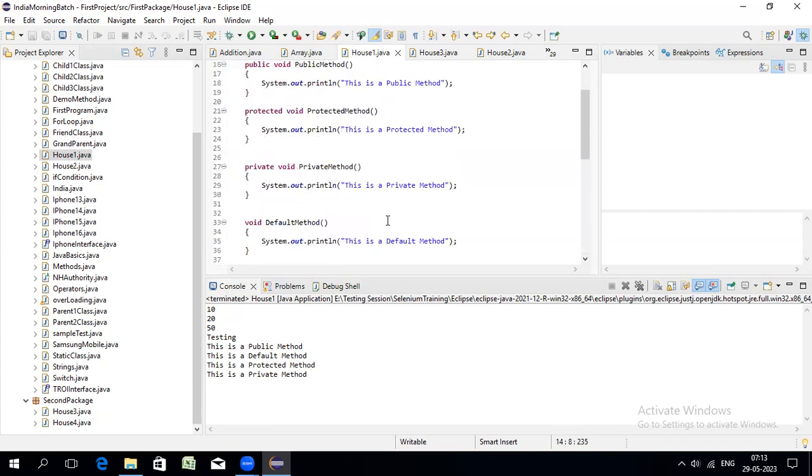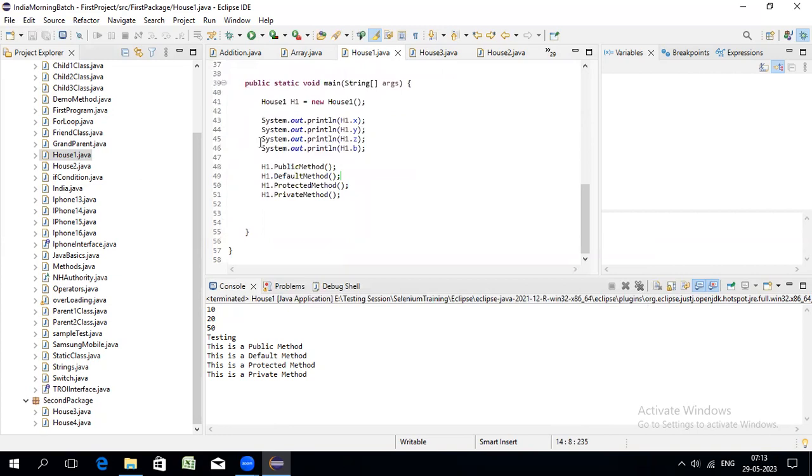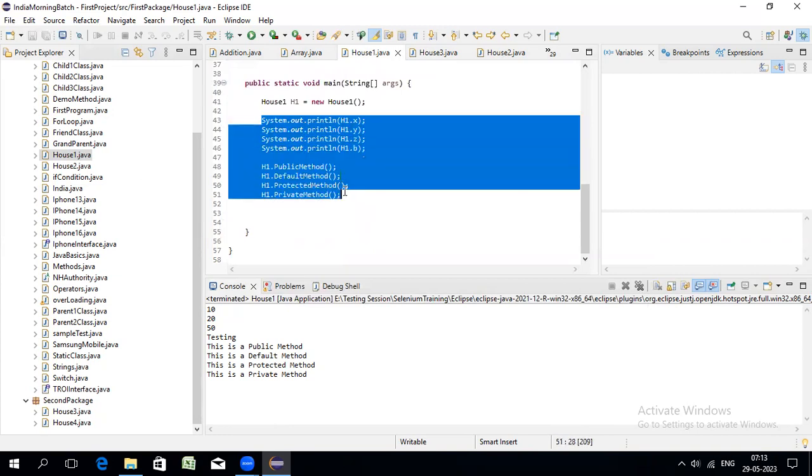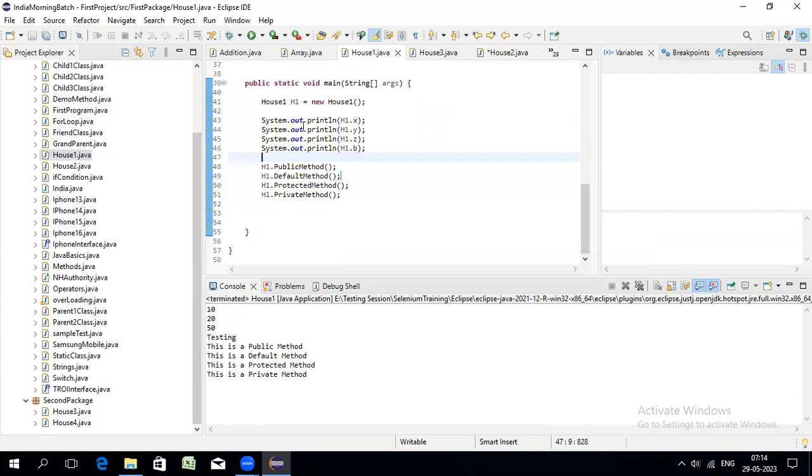Now whatever I have executed, I have to execute the same thing from this house too. Then how? You have to extend that class first. Without extending, if I want to use it, then create an object for that class. So I will create an object of this house 1.